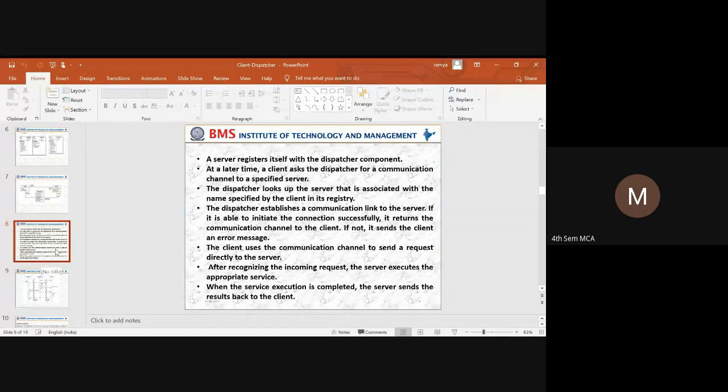So next we have the dynamics. In the dynamics, we can identify how the objects are going to interact. The first thing is to identify the communication, or to identify the services provided by the client. What the server will do is go and get registered with the dispatcher component. Now the client will ask the dispatcher for a communication channel to a specified server.